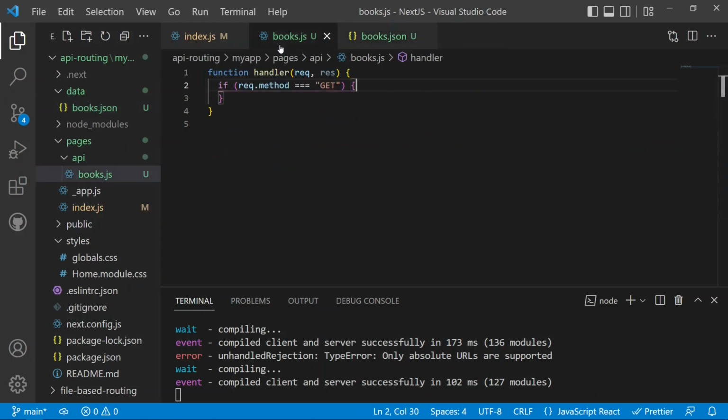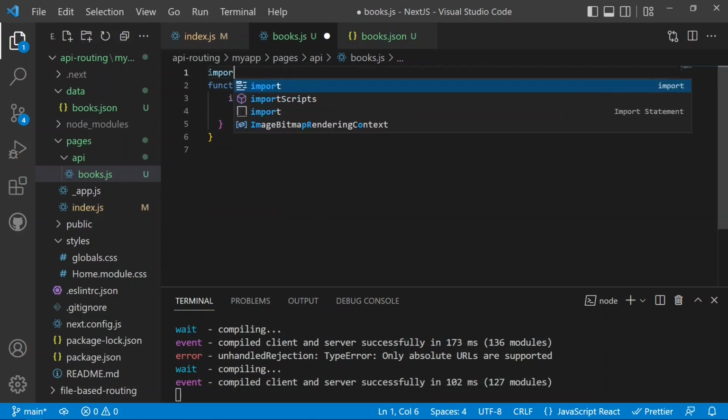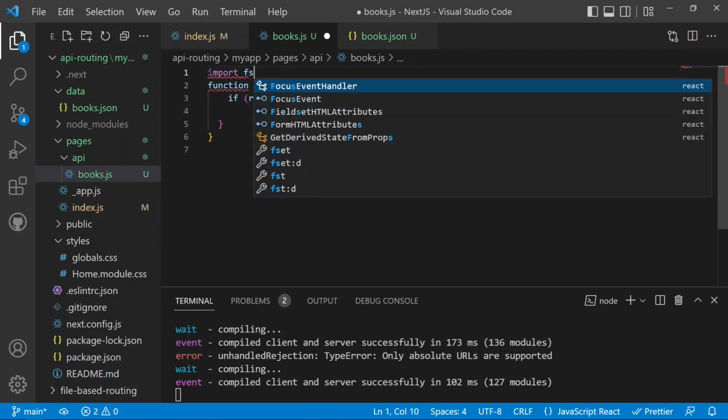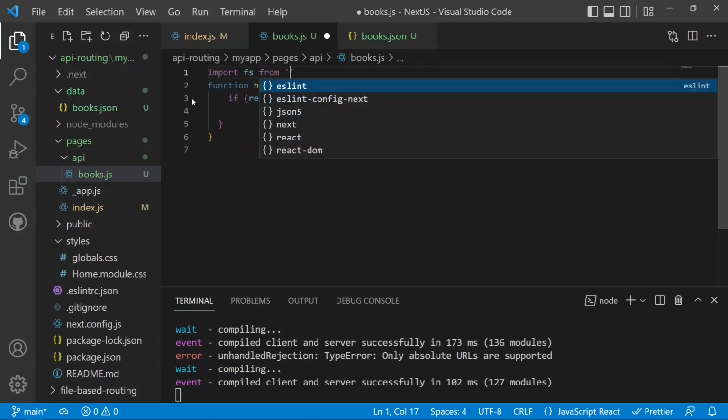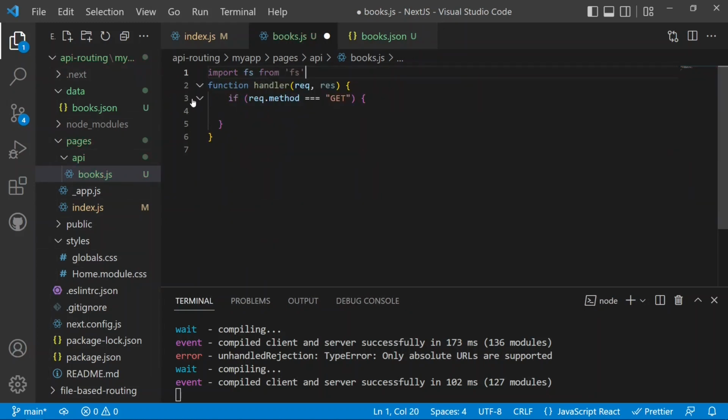So for that now we can just move on to the books.js file, and inside that we have the request.method get. So if the request.method is equal to get, now we will send the books data to the front end. So for that now we can just import something from Node.js which is available inside that, and it would be the fs, which is the file system, because now we are working with the files directory inside that. So we need to import the fs, which is the file system which is available inside Node.js.